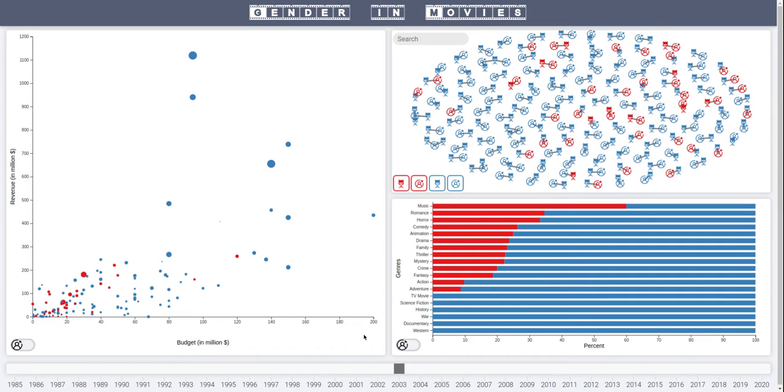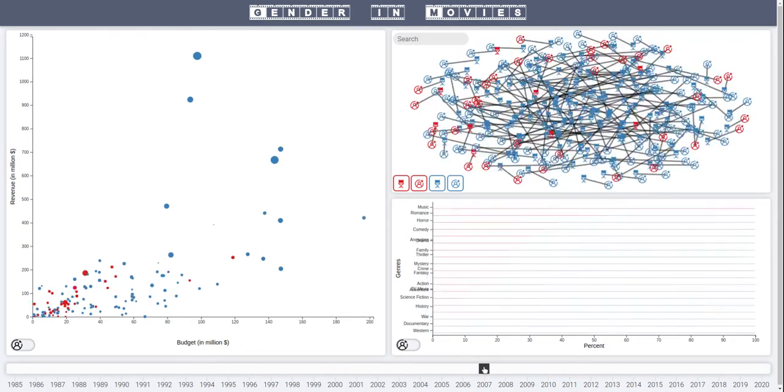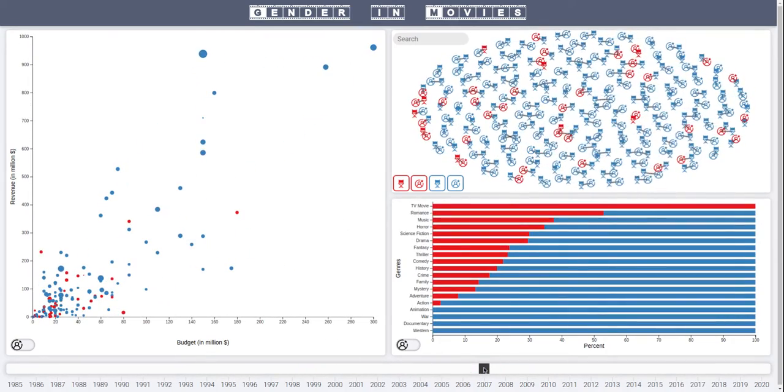Hello, in this video I will present you a visualization. This visualization allows you to explore the evolution of gender representation in movies from 1985 to today. You can select a specific year using the slider at the bottom. Selecting a year will update the dashboard with the movies from that year.